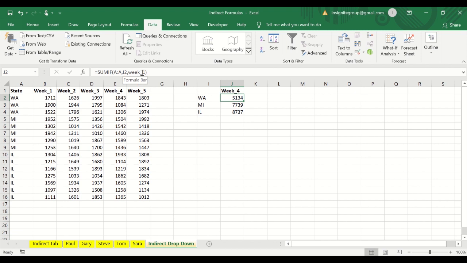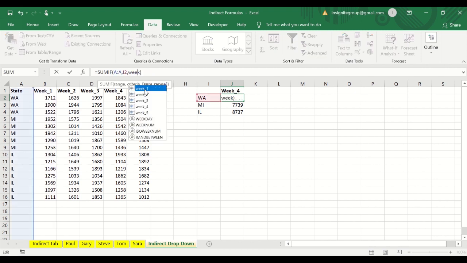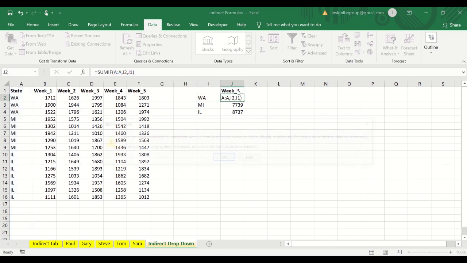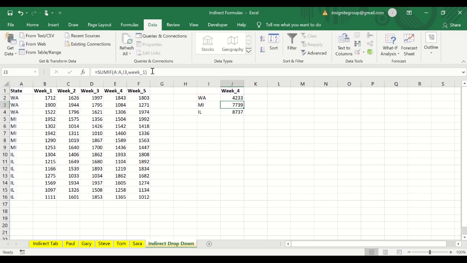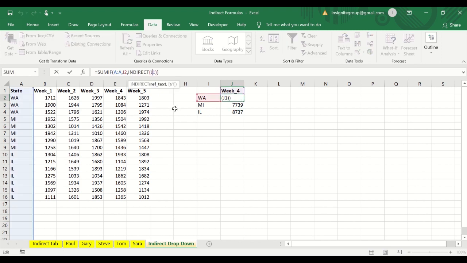But the last piece is we want to figure out how we can actually get this week 1 to be updated based on what's up here, right? And we can't simply, by the way, say that. It's not going to work. But if I wanted to say indirect J1, it is going to work. And then I'm also going to hit F4.